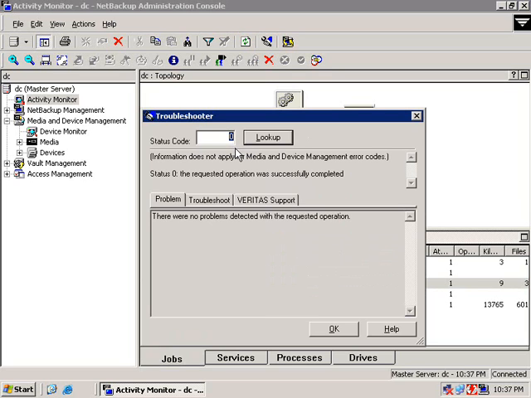Now, in my case, we can see we have a code 0, which is the status code for a successful job. But if we were to enter in another code here, say a code 4, and then click on the lookup button, we can see the message we'd get if a code 4 status occurred. So we're given a little bit of information down here that can assist us in troubleshooting our backup, and we can see that our backup was successful, but deleting the archive file failed.